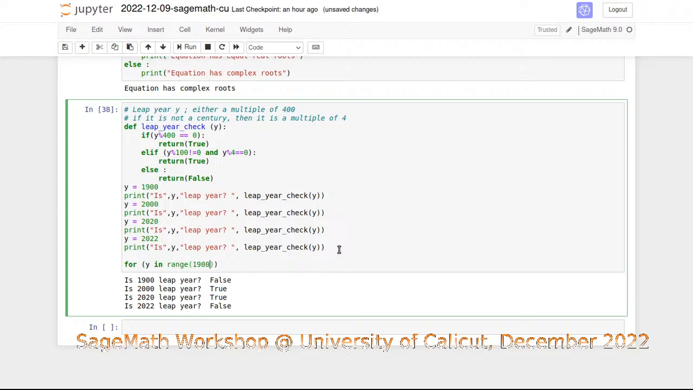which range? 1900 to 2022, but you need to use 2023, because you know that when you use the range, the problem is that range will actually give you a left closed, right open interval. So 2023, 2022 will not be included. So we need to put 2023 there if you want to include 2022 also.